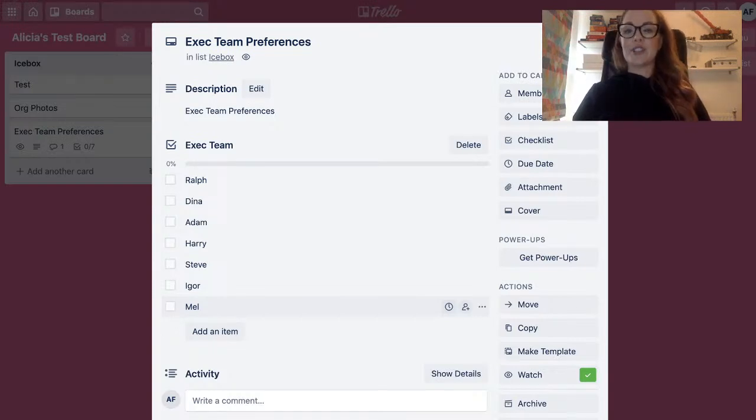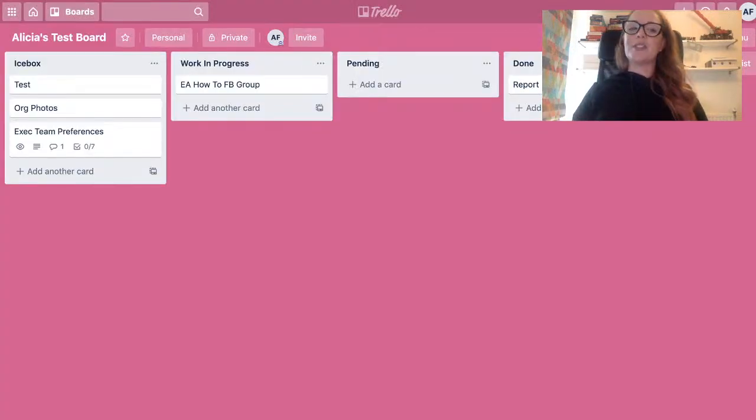The way I actually do genuinely set up my board is Icebox, work in progress, pending and done. I'm just not being very creative with my test board. It's a bit poor. So, Icebox is things that I am not working on right now. They're not urgent, they're not immediate tasks.